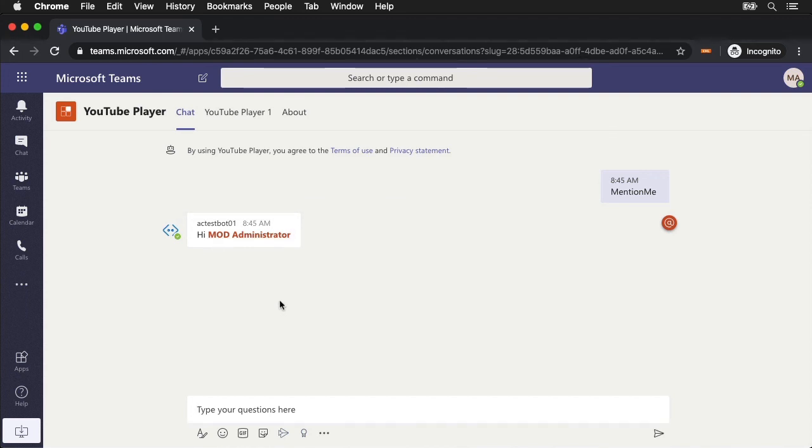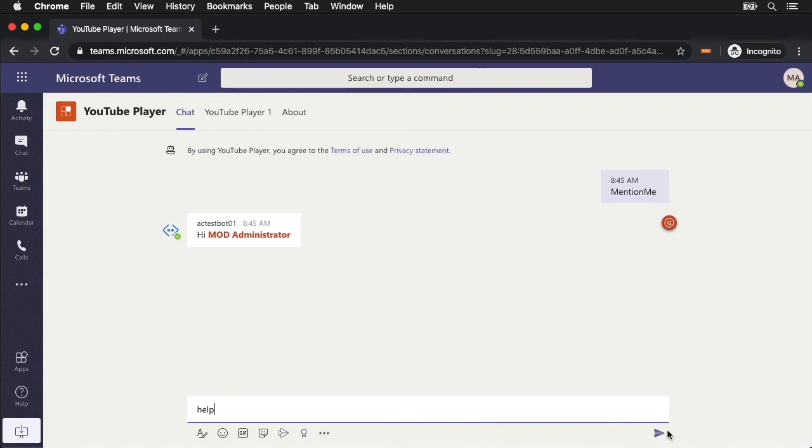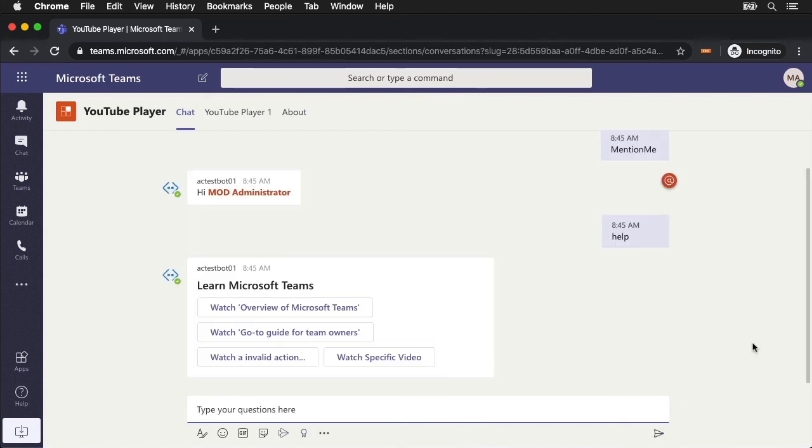But if you recall from our bot, we also said that if a different message came in, which was anything other than the mention me command, then I wanted to also allow it to respond back with a hero card. And the hero card had a bunch of buttons on it. So what I'm going to do is I'm going to say just help. I really can type anything in, but I'm going to say help. And what that's going to do is respond back. Our service is going to respond back to the bot framework in Azure, which knows how to communicate to Microsoft Teams, and is going to send back a hero card with these 4 buttons on them.